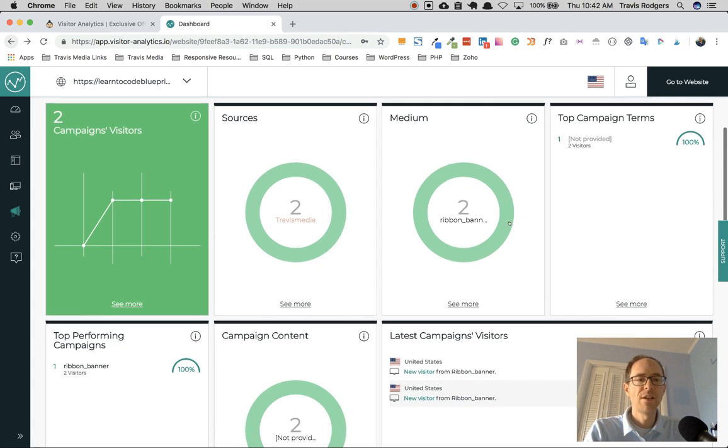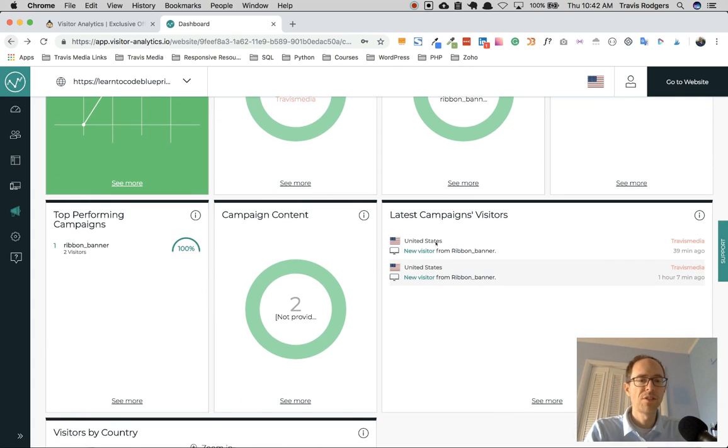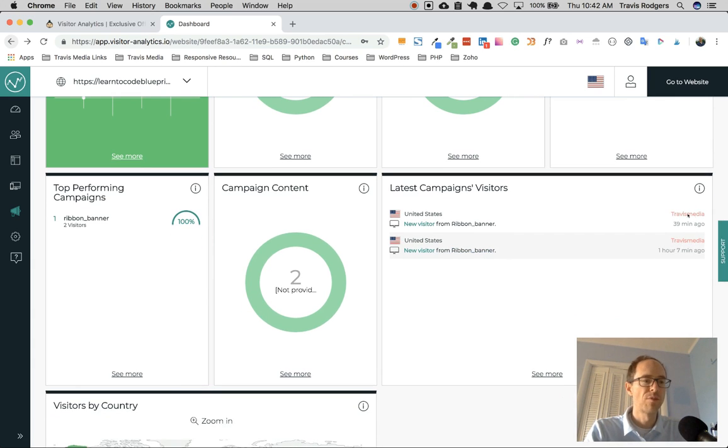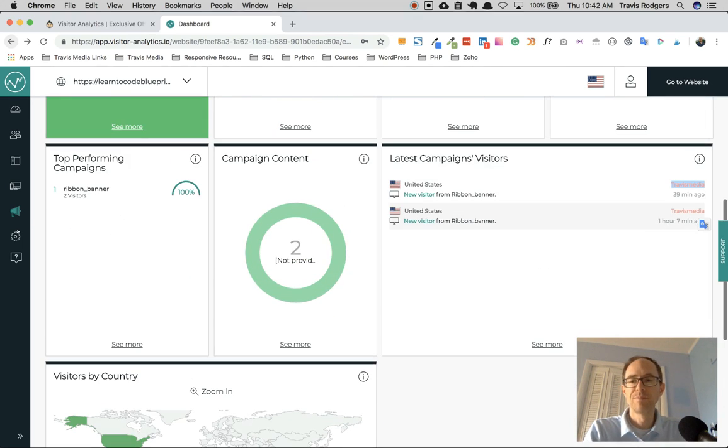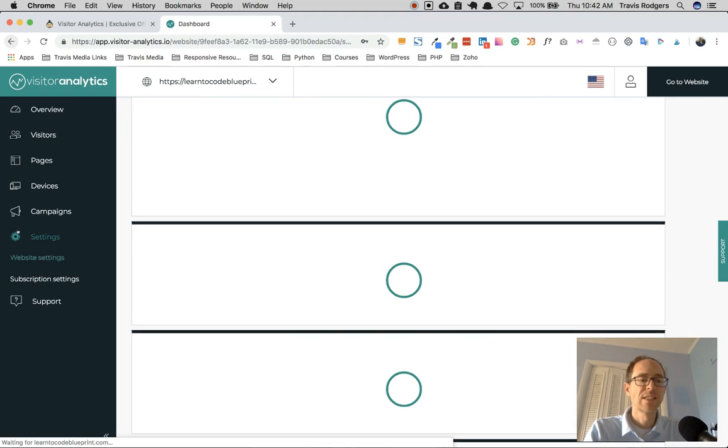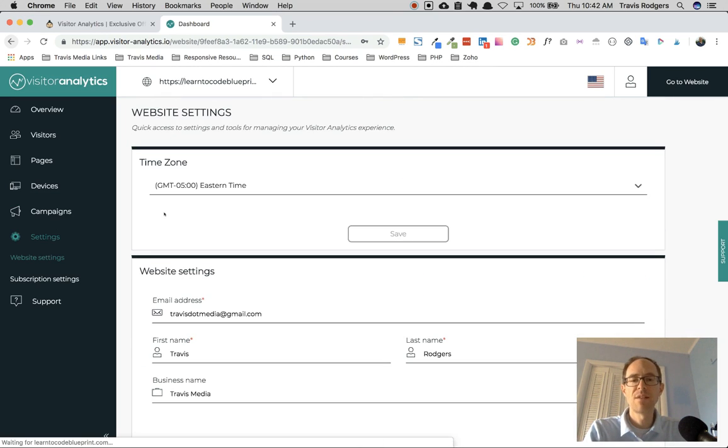All right, so I see here last campaign's visitors from the United States, new visitor from Ribbon Banner, and of course that was referred from Travis Media, so I know it's from my site. Campaign content, visitors by country, great. Next up you have settings. So the settings, there's some neat stuff in settings too.